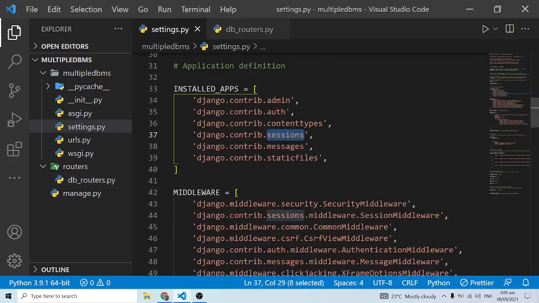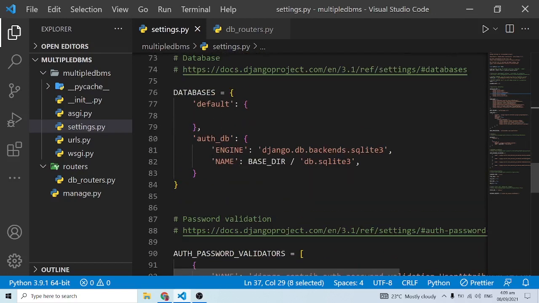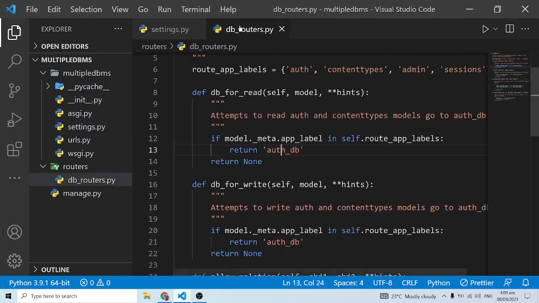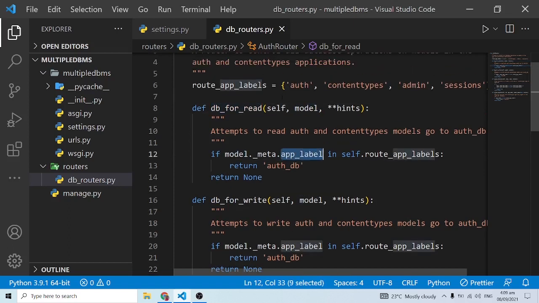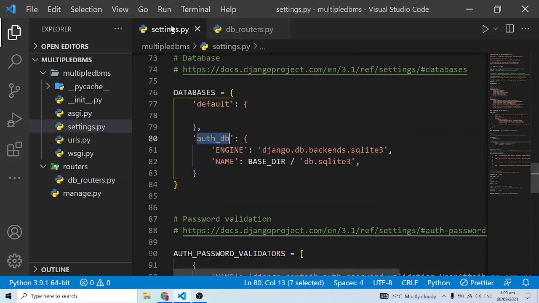Now the auth db is actually what we specified as an engine over here. This is the auth db. So basically what this method is trying to implement, as far as reading of data is concerned, is this: if there's some model inside of this label, as specified over here, then we want to use the auth db table, which in this case is going to be our default SQLite 3 database.